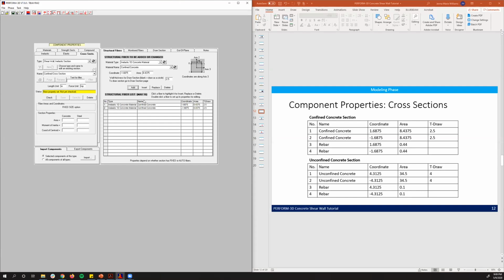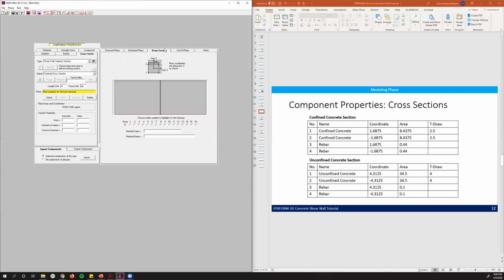Add. Just so you understand that these aren't just numbers we're putting in, we can go ahead and go up to Draw Section. You can see that it's drawn the two pieces of concrete that we're interested in for this section. And if we like, we can highlight them and it'll tell us what's happening there.